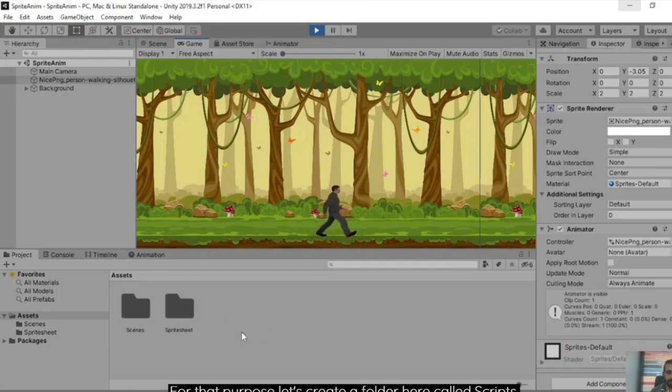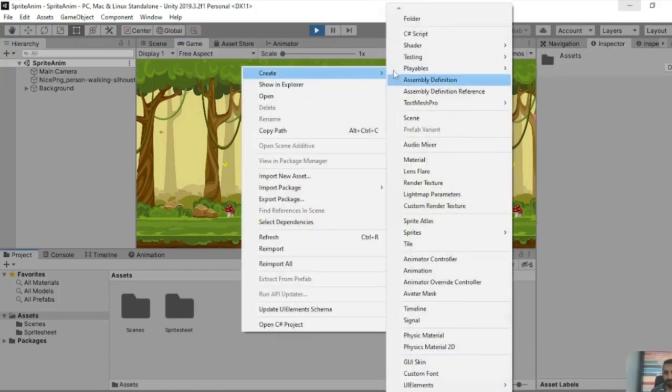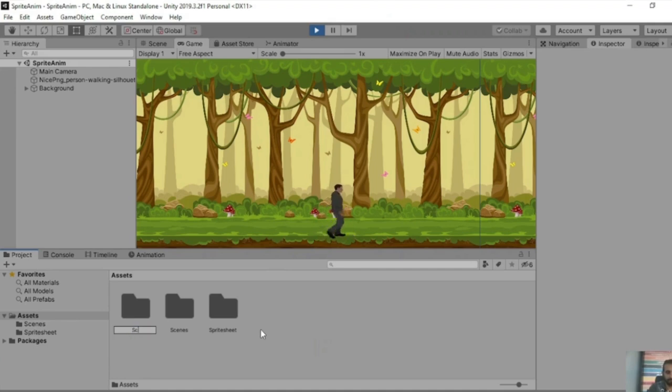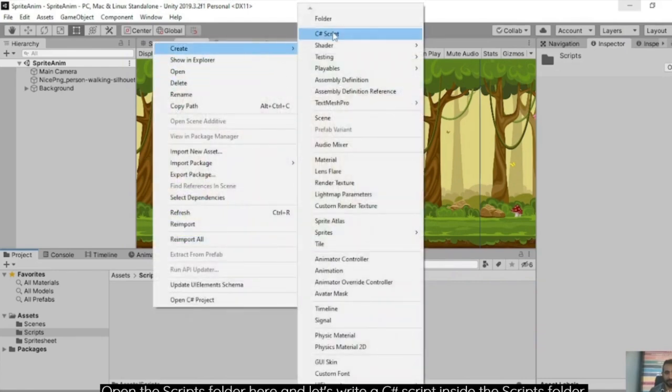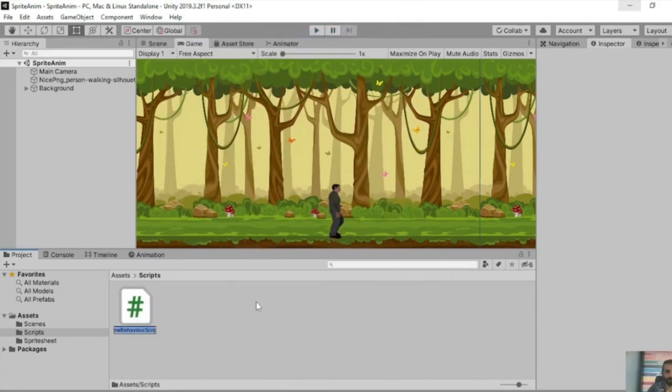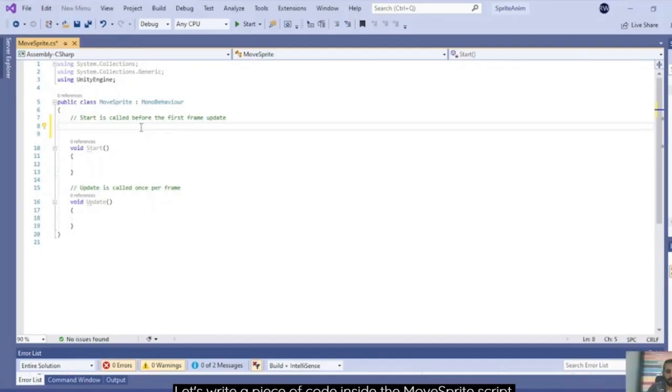Okay, for that purpose, let's create a folder here called scripts. Open the scripts folder and let's write a C# script inside it. MoveSprite is the name of the script. Let's write a piece of code inside the MoveSprite script. Okay, let's declare a float variable here, float horizontal. We are going to move the sprite on the horizontal axis, so float horizontal.